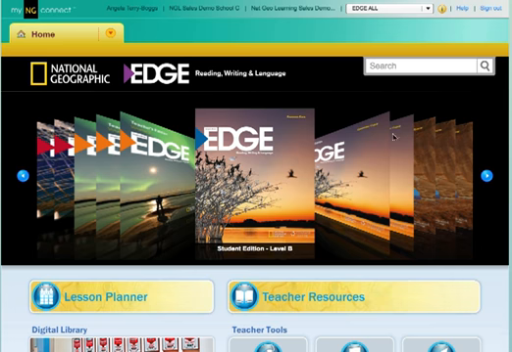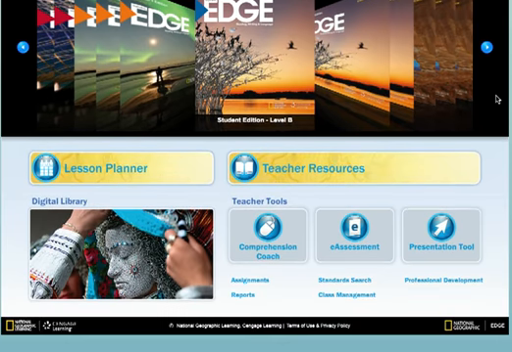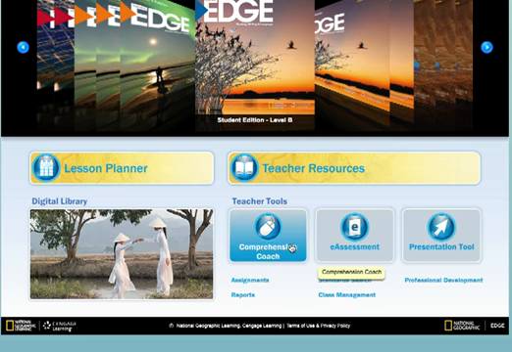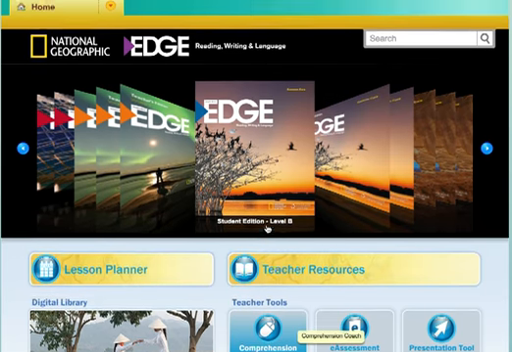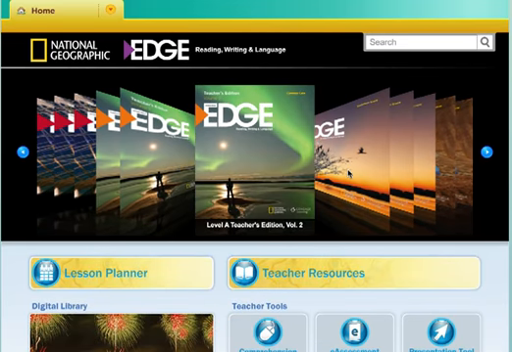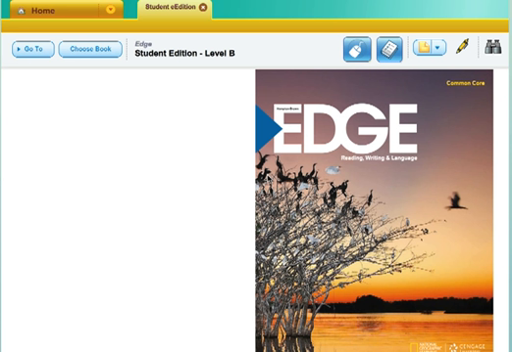As you enter into the website, the portal for EDGE, you will find there are several resources that are available for both teachers and students, but our focus today, again, is strictly going to be the comprehension coach. For this model, we will be using EDGE Level B, and so I'm going to go ahead and go into that student book, Level B of EDGE.